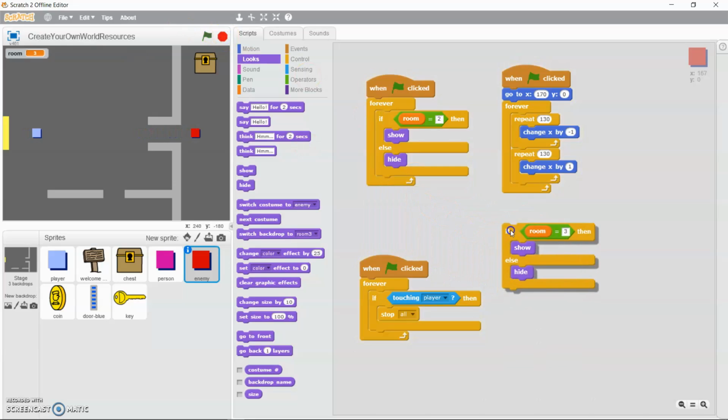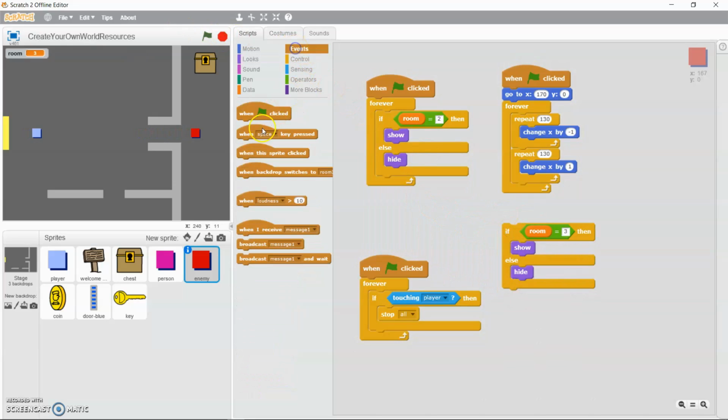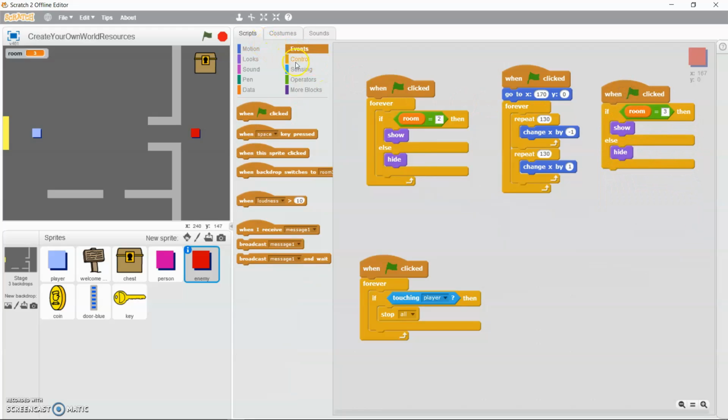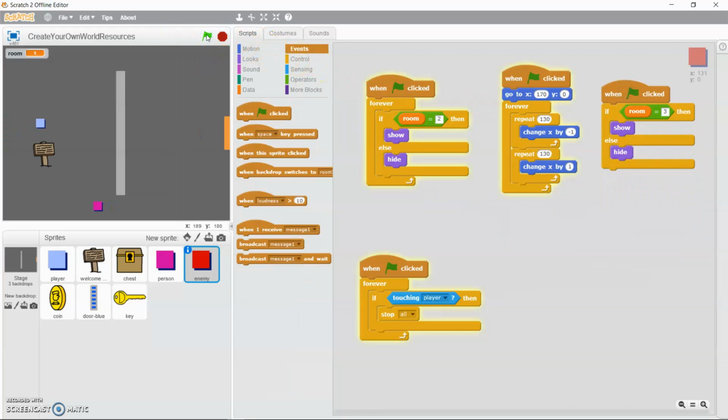So we need to remove this if statement and put it separately, like this. Let's click green flag. Alright, let's see if he's there. Yes, he's there.